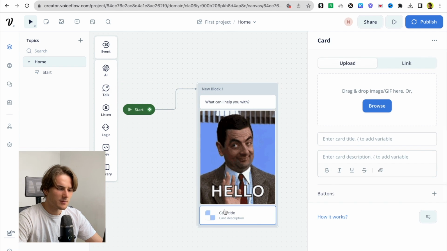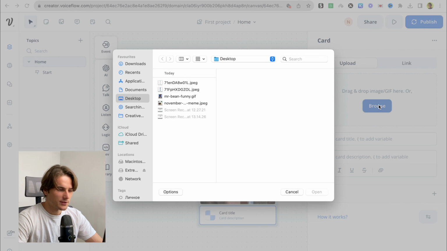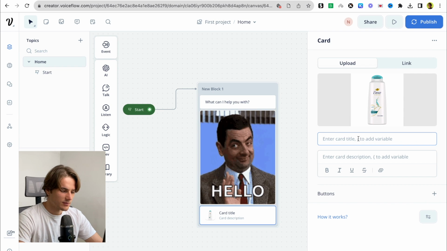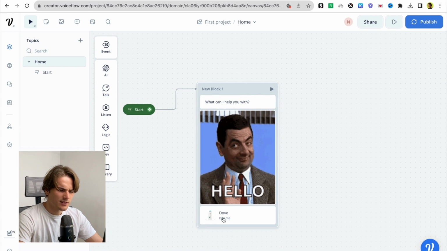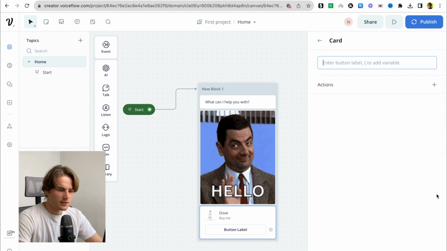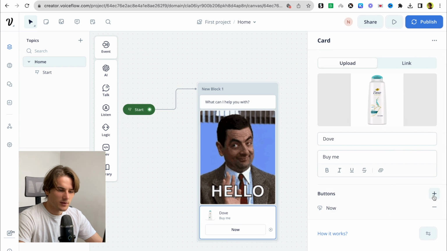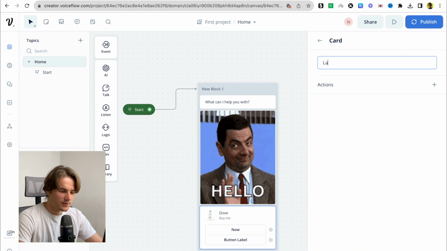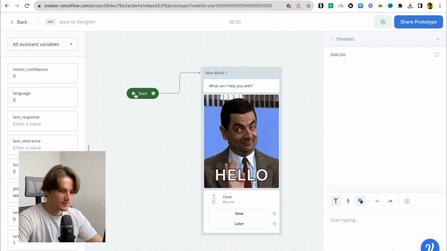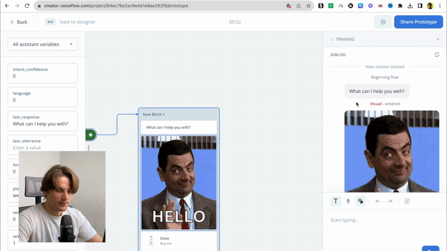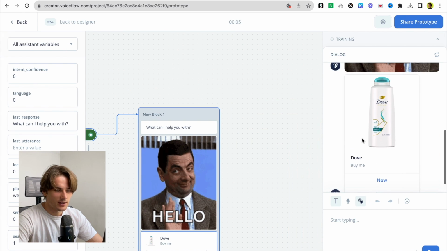Card is similar to the image, but it has more properties. For example, for the card, we can take this shampoo and add, for example, Dove, buy me. And we also can add the hyperlink to that. Here we can even add the button, I guess. Yeah, so we can add the button now, for example. We can add more buttons later. And it will look like this. So we got our text block, then we got our image, then we got our card.